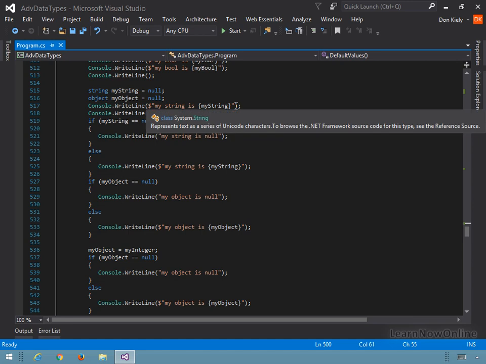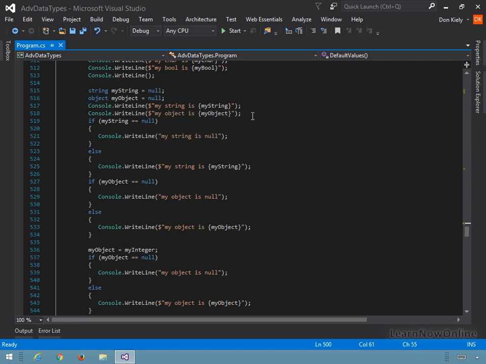My string is whatever the string is, null. My object is my object, which displays nothing. They're blank because null is not a displayable character. And then it goes on to compare the object to the null value, again using the null keyword. So if my string is equal to null, then it displays this. And in fact, it is going to display that because my string is null. I haven't initialized it to anything else but null. Otherwise, it displays my string is whatever.